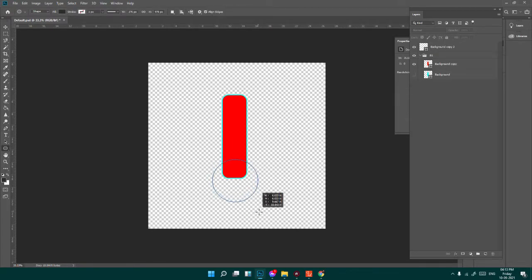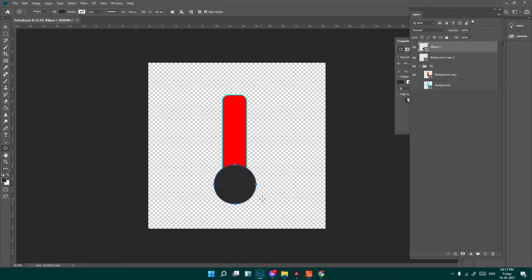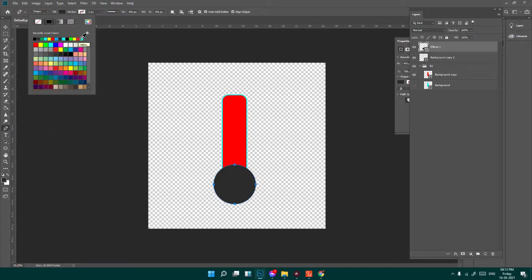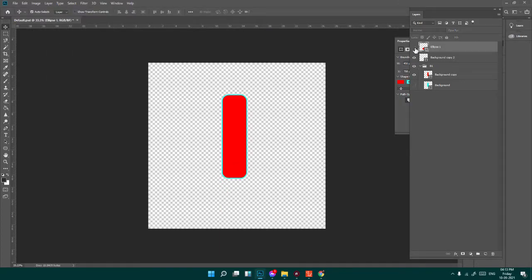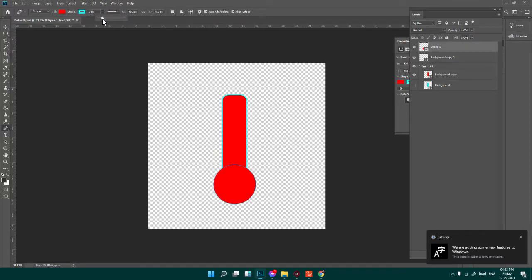And another, I would like to draw a circle. Don't forget to hold Shift when you drag around here. Click V to readjust this, and click P or click this one. I would like to use this color as the red one. This red, and the stroke the same color. Click P again, increase the stroke.